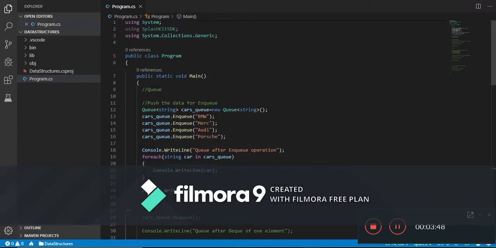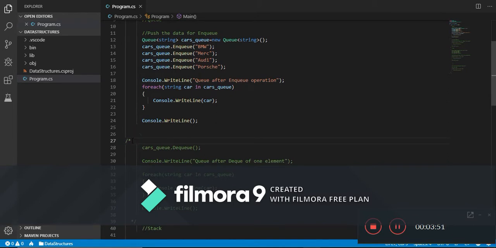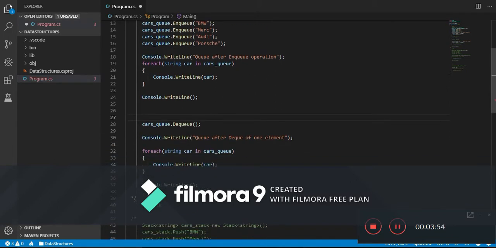Now I will go back to Visual Studio Code and uncomment this dequeue operation. So I'm doing one dequeue operation on the queue, and I will run dotnet run again. We discussed that the first element, which was BMW, should be removed, and here it is, BMW goes off, and then we are left with all the remaining elements. So this was all about queues. Now we will focus on stacks.